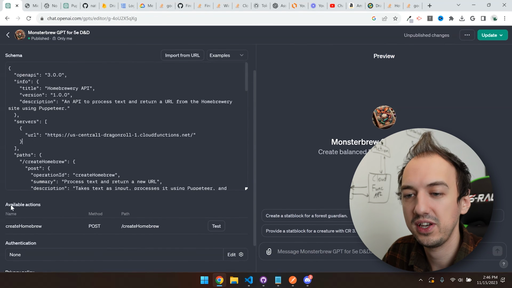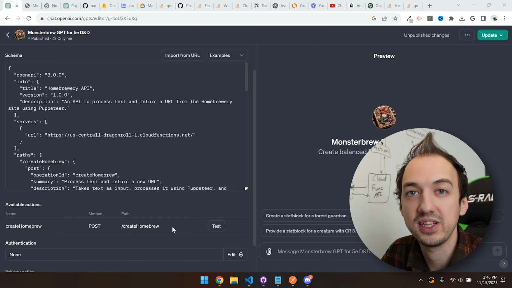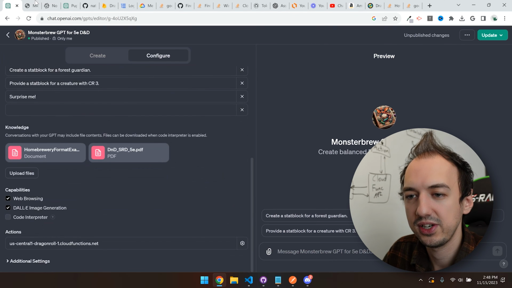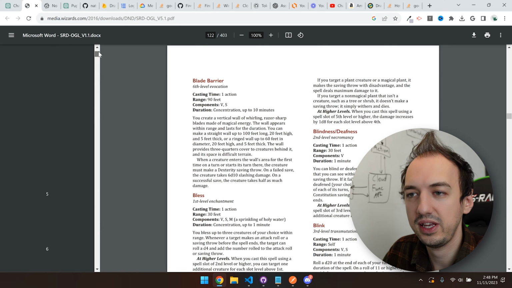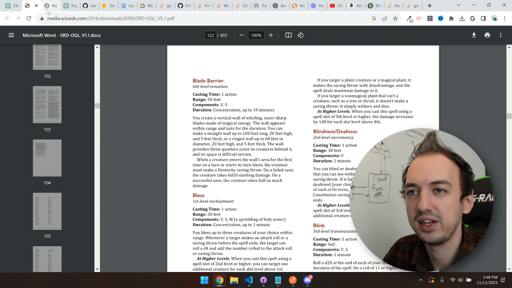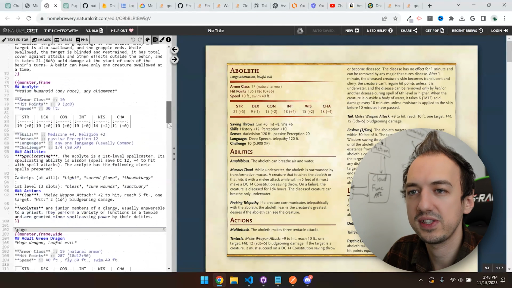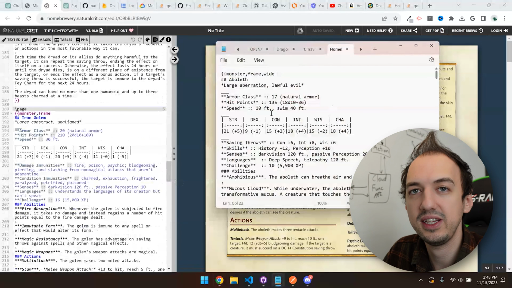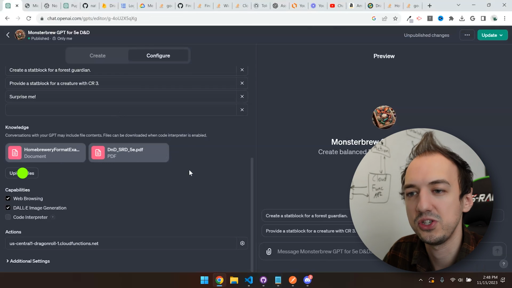When it's correctly configured, you will see these available actions down here, and these will represent the different things that the GPT can do. After configuring the actions, I configured my knowledge, and I included the whole D&D 5th edition SRD, this is basically the whole rule set, as well as a bunch of examples of how this data should be formatted. I just had this in a TXT file that I uploaded to the GPT.